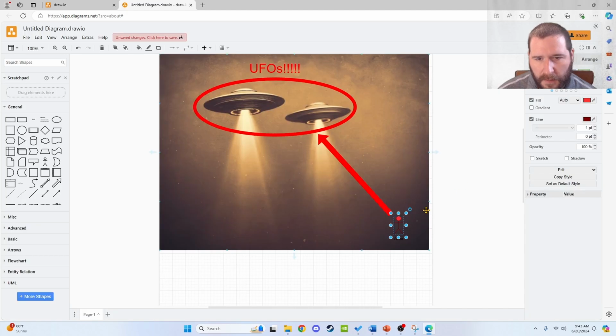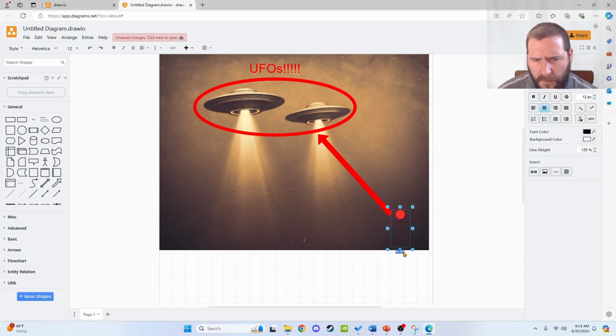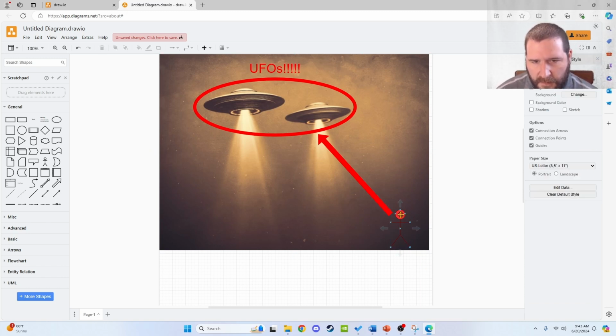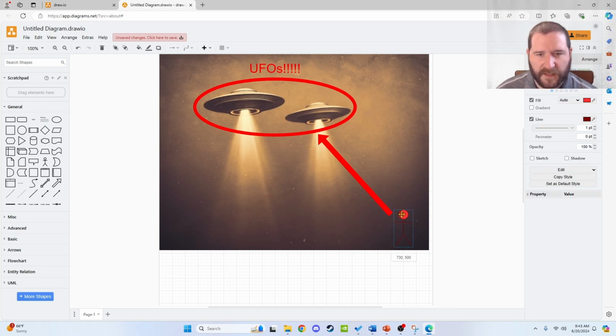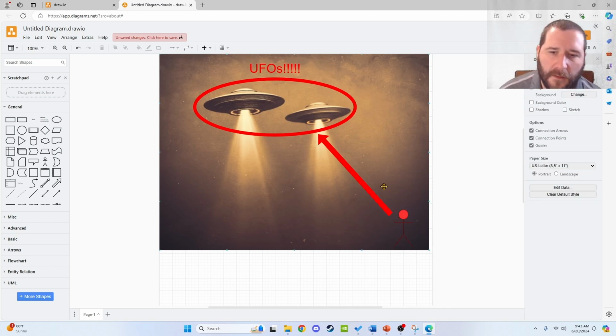I'm making my little man here. Okay. Maybe this is our actor that's watching the UFOs. We do have that little label in there that I don't quite like, so I'm just going to delete that text. And maybe this is the person that has spotted the UFOs, right? And they're pointing at them, whatever.